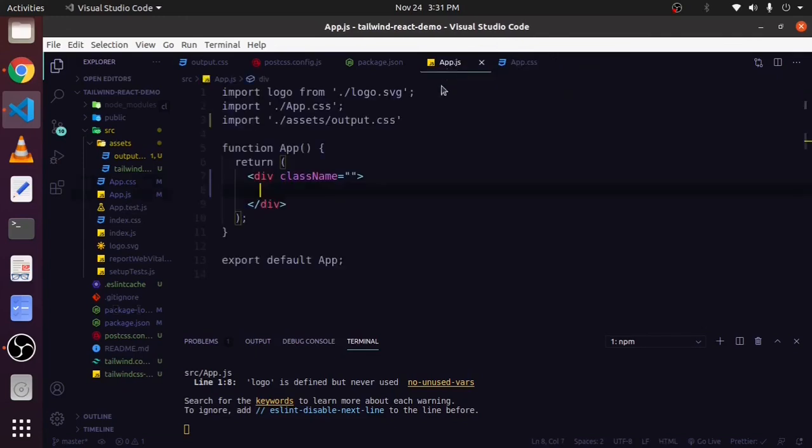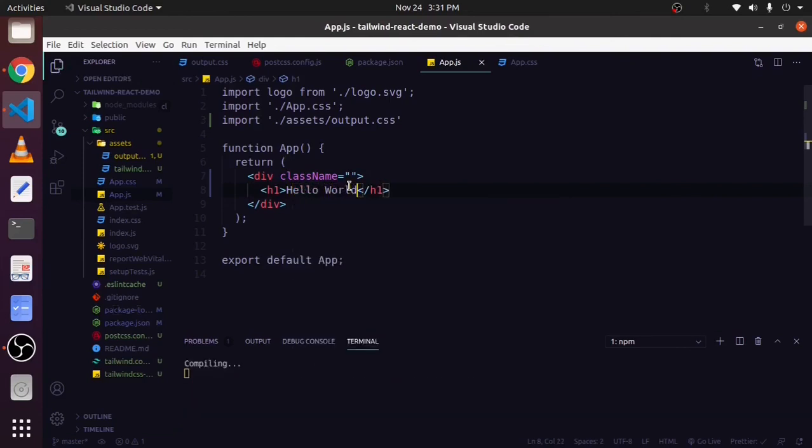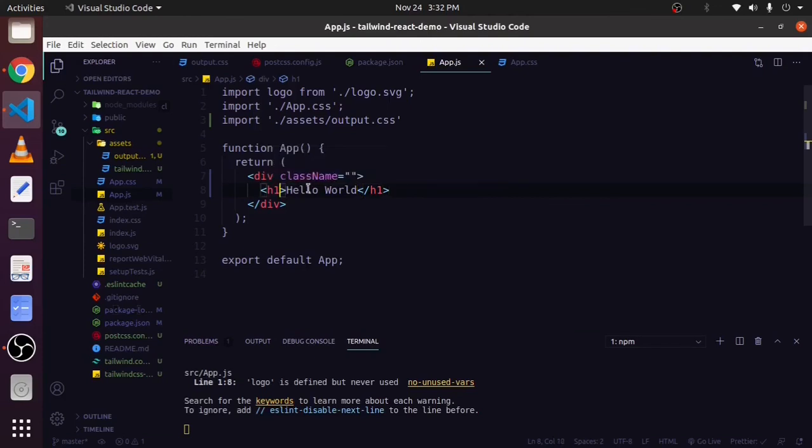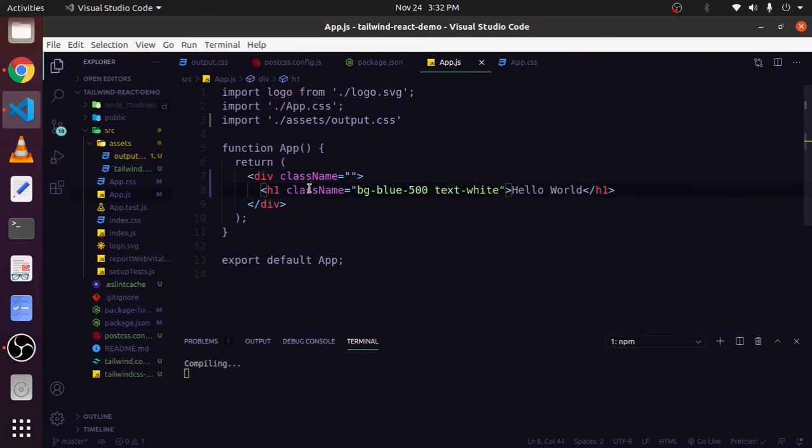Now open your App.js file again and add an h1 tag and type hello world and save it, and give some background color or text color to this h1 tag using Tailwind utility classes. Give bg-blue-500 and text-white and save it, and open your browser to see the changes. As you can see, it applies background color and text color to the h1 tag. It means you successfully integrated Tailwind in your React project.